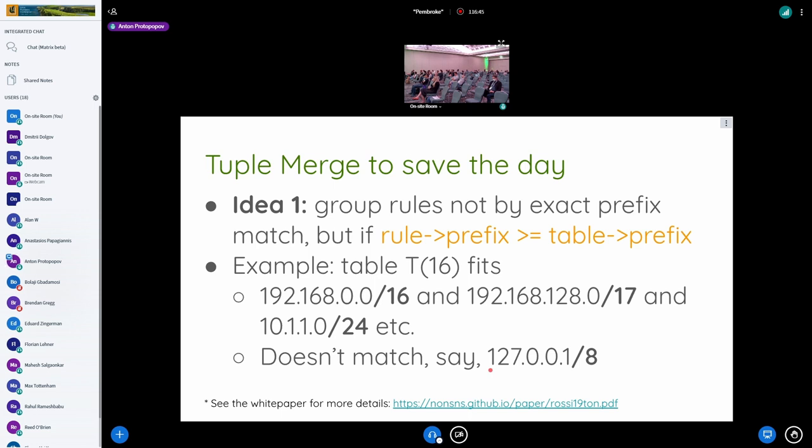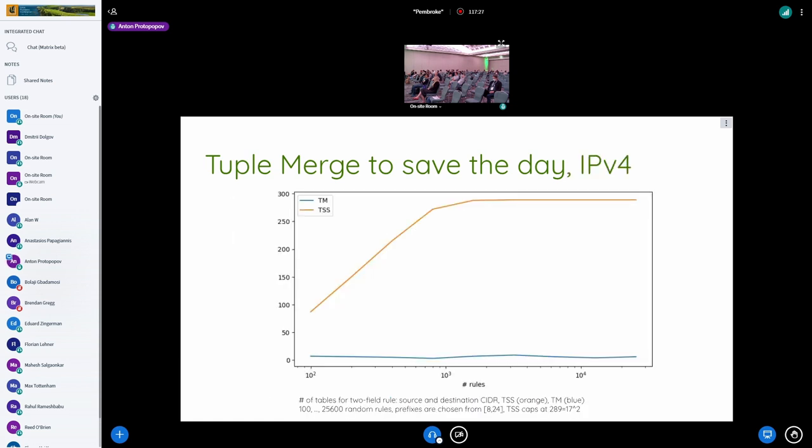So the tuple merge algorithm solves this using several optimizations to tuple space search. The first idea is that if we have a particular table with a particular prefix, we can put there rules which have a greater prefix. For example, if we have a /16 table, we can put /16 rules there, we can put /17 rules there, we can put /24 rules. If another rule appears like /8, then we can't put it inside this table, so we create a new table. And only this optimization dramatically reduces the number of tables.